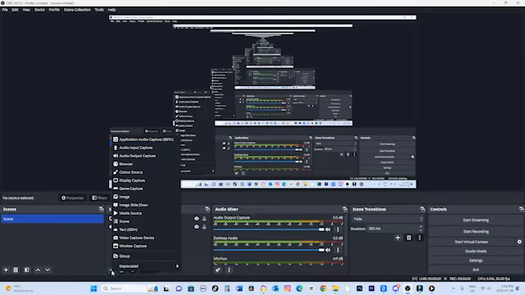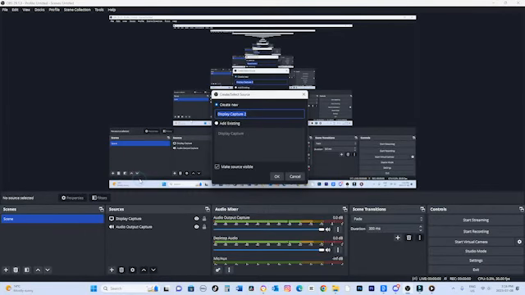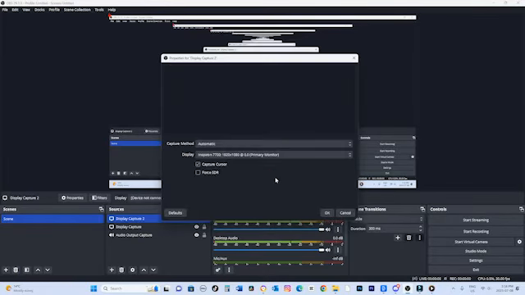To begin, we need to add a source. Simply click on the plus sign below and select Display Capture. This feature allows you to record any of your available displays. If you have multiple monitors, choose the one you wish to capture. After clicking OK, a list of available monitors will appear. Select the one you are currently working on, and don't worry if there's a mirrored effect. My apologies for that inconvenience. Once you've chosen the correct monitor, click OK again. Now let's proceed to the next step.